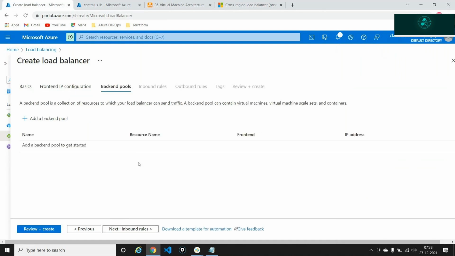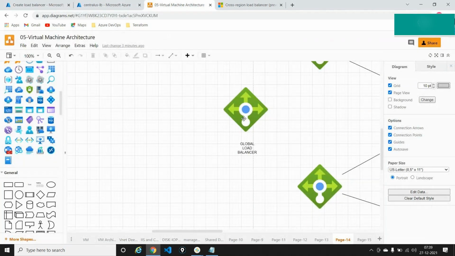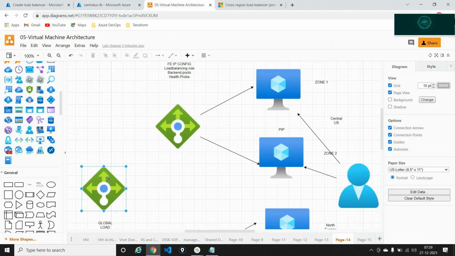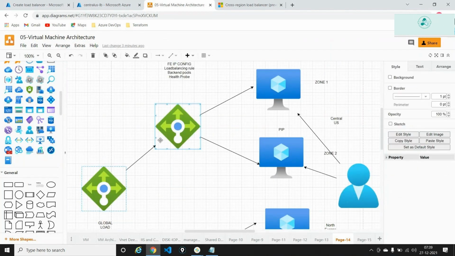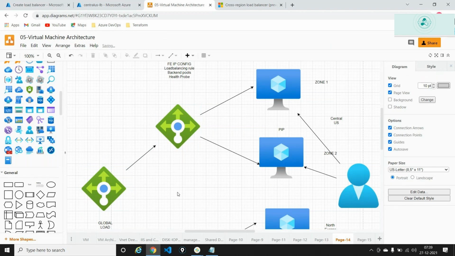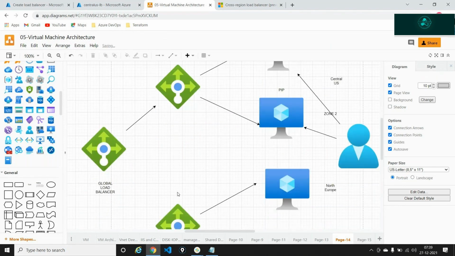And in the backend pools, I now don't add the virtual machines. There is no concept of adding the virtual machine here. Rather, in the backend pools, I will add the load balancers. So I created two regional load balancers. In the backend pools, I'll attach the regional load balancers to it. So both the regional load balancers is something that I'll attach.